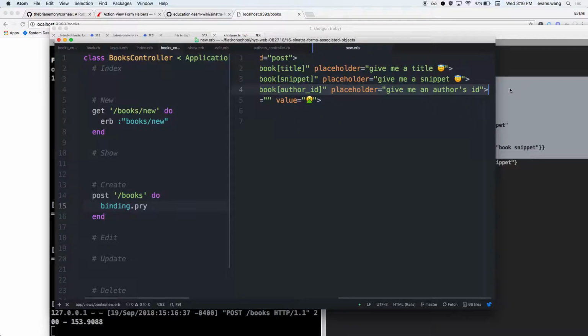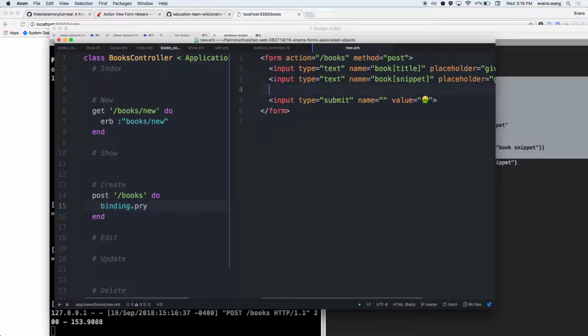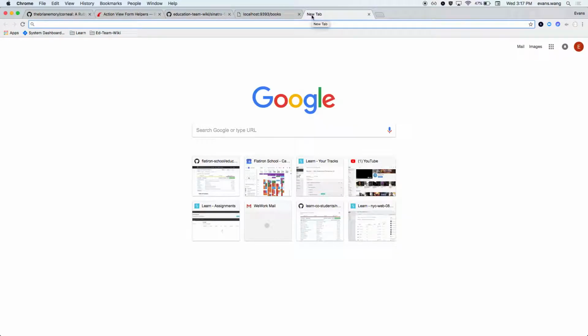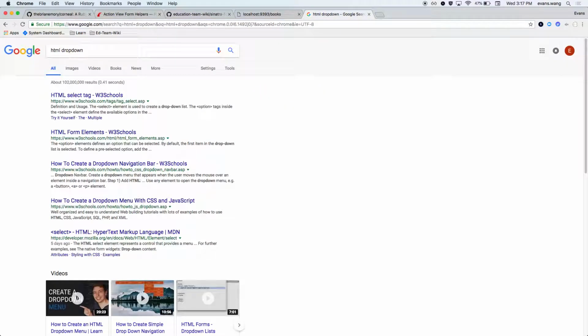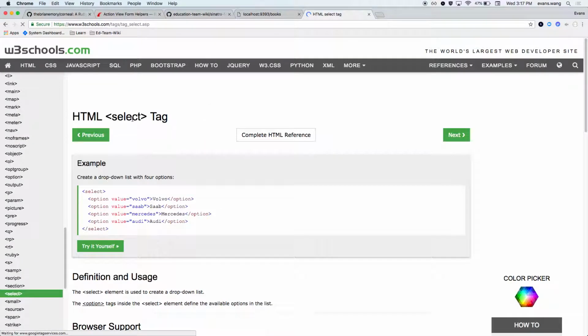Instead of doing this, what I would like to see at some point is I just want to be able to get like a drop down, right? Because how would I be able to know all these authors? And I definitely don't want to see this drop down with these numbers. So this is just regular HTML, right? I forgot how to do it, so allow me to show you how I Google, right? HTML dropdown. I forgot. Oh, here it is. Select tag. That's the one.